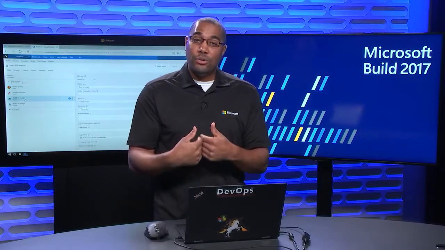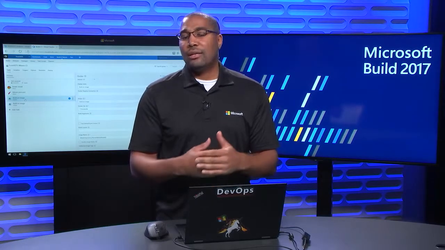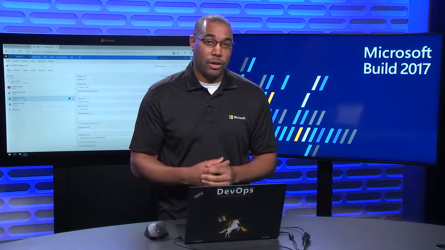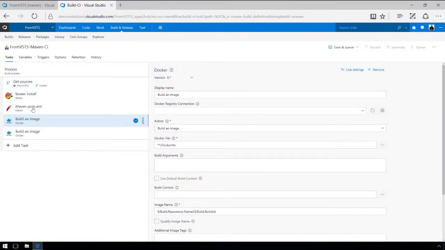Because my Docker host is also in Azure, putting my images in a registry in Azure is going to allow me a very quick way to deploy my code because they're going to be sharing an amazingly fast network and they're going to be very, very close to each other. Now to do that, just like I did with SonarQube, I'm going to have to make a connection between my Docker registry and my Docker host to Team Services.